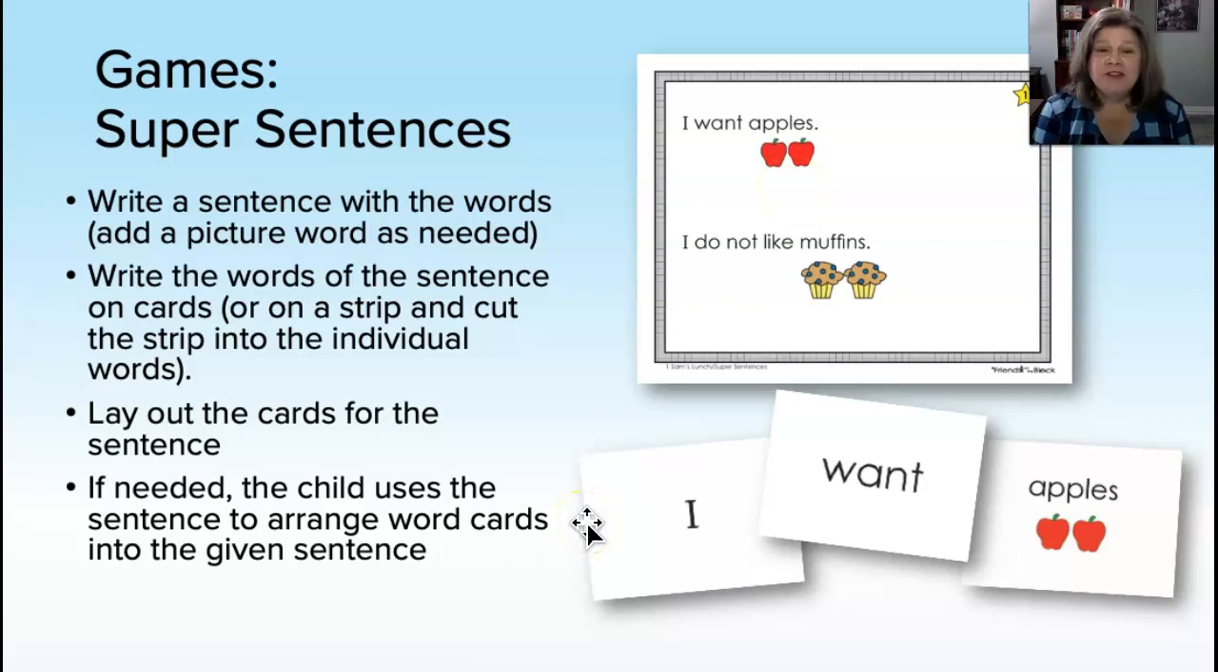Then you would just write the words of that sentence on cards, or you can put it on a strip of paper and then cut it out, whatever way works better for you. You want to lay out the cards for the sentence in a mixed up order, and then the child puts those words into a sentence. They can do it without looking at the sentence, or they can do it looking at the sentence.